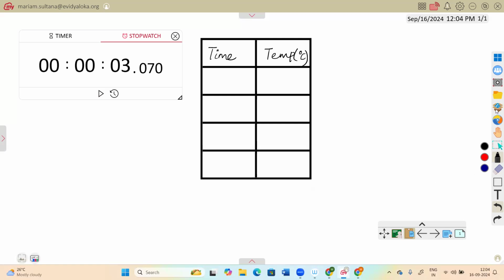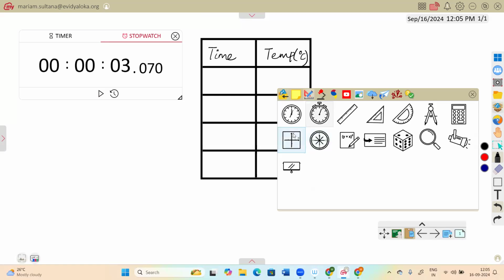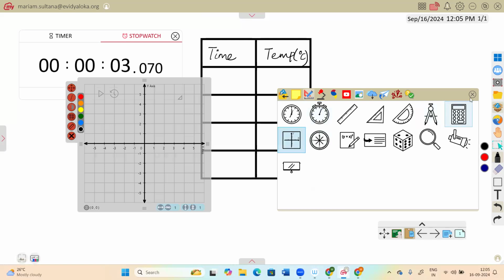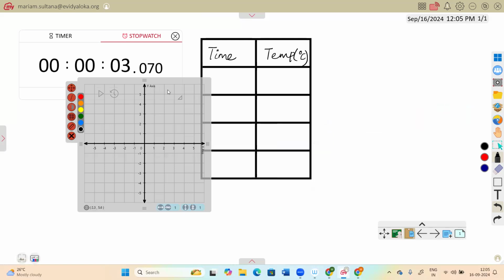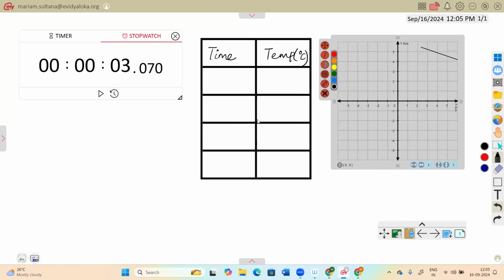So again, in the magic box, we have the math tools, and from there you can take a graph over here. So basically, you can do all the things together at once. You can drag it over here. You can run the experiment, keep the stopwatch, make a table to record the observation. Then you can even plot a graph using this My View board. Drawing, annotating, that you can do anyhow.